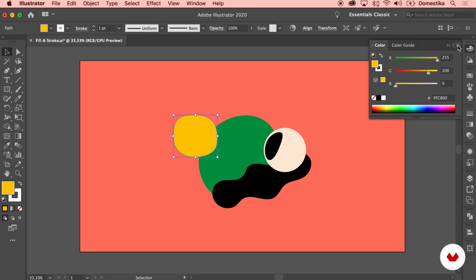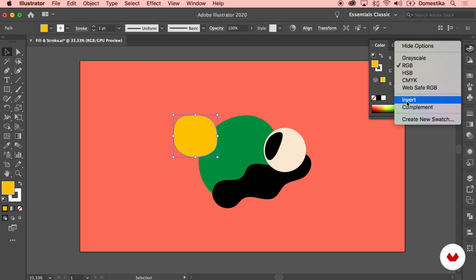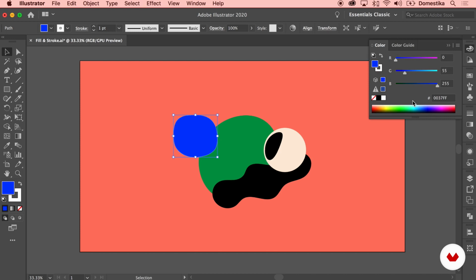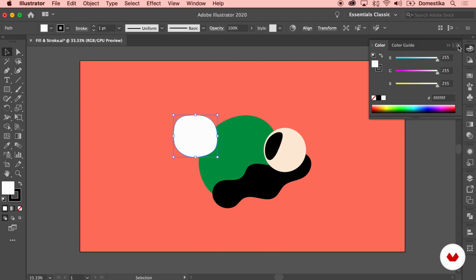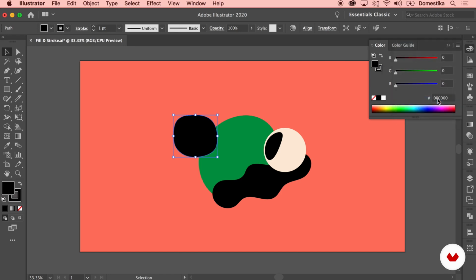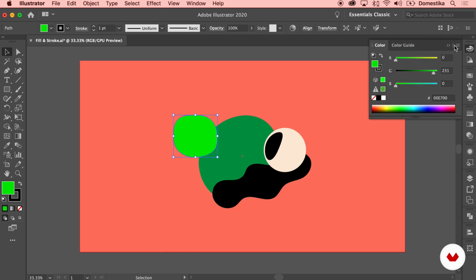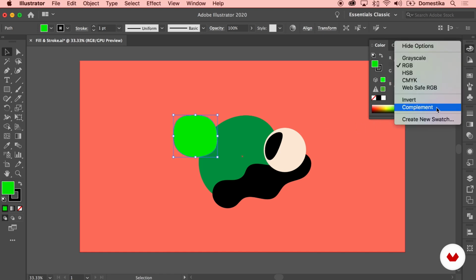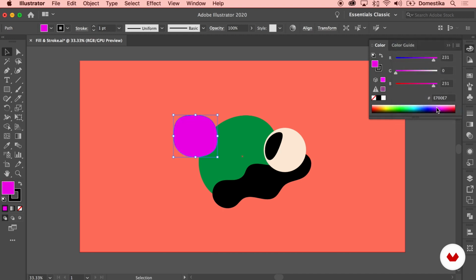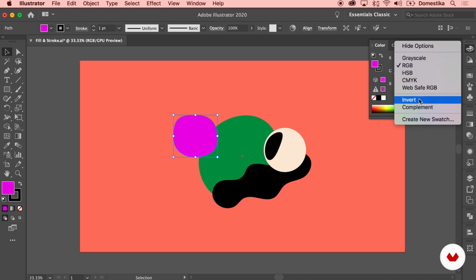If you go on these three lines again, you have some options. So if you want to invert your color, you just click Invert. So instead of yellow, it's going to create this time blue. But let's go to the basic color so you can see. Instead of white, if you invert it, you will get black color. You also have what we call complement colors. The complement color for green is magenta. You can quickly switch through this panel and invert either your color or find the complement color.